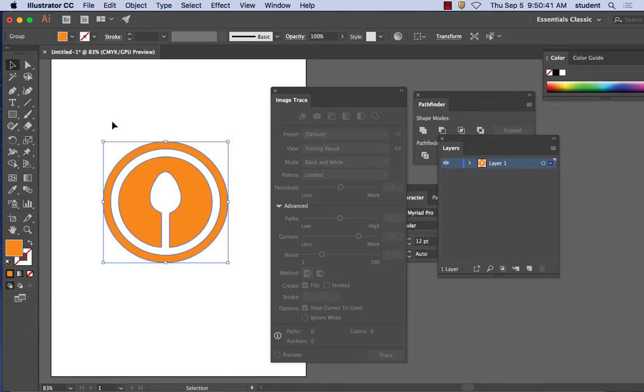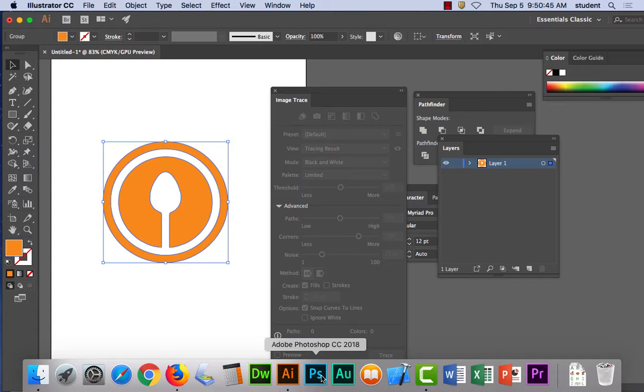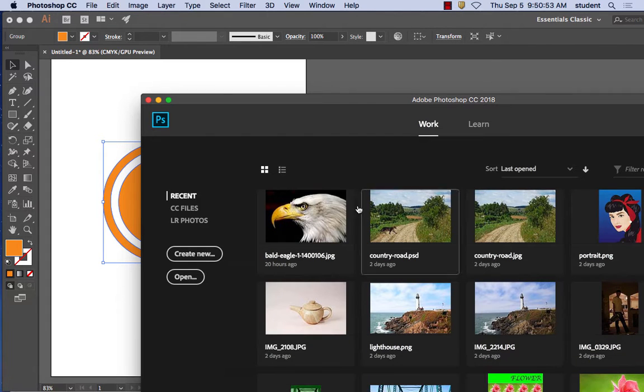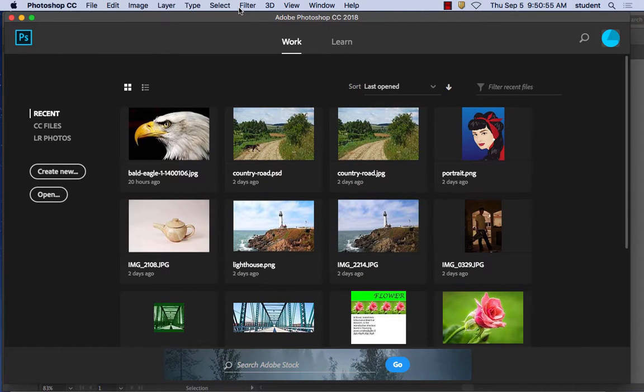This is all we're doing in Illustrator, that part. We'll do it one more time. So then we're going to go into Photoshop. If you notice at the very bottom, there's a PS down there. It says for Photoshop. Let's open that up. Now it comes up with the default window. What we want to do in the default window is make a new file.